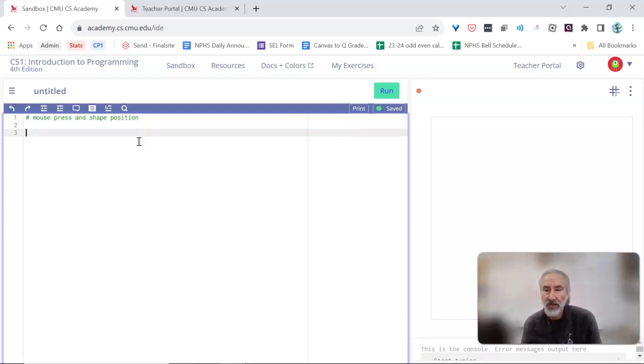Okay, so let's go ahead and create an on mouse press function, def, on mouse press. And then we'll give it two parameters. We can either give it x comma y or mouse x comma mouse y, or any two words you want, as long as you use them to represent the x position of the mouse and the y position of the mouse. I'm going to use mouse x and mouse y. Now, colon, enter.